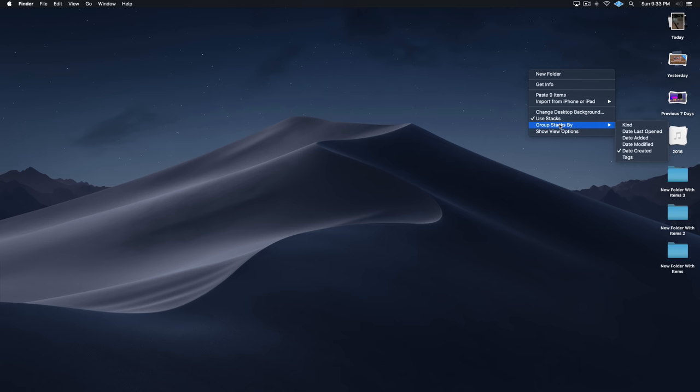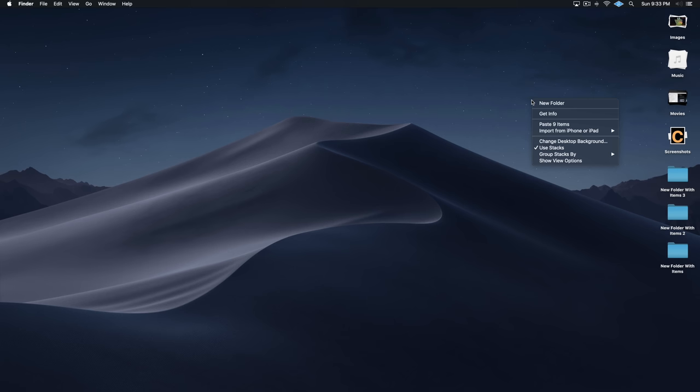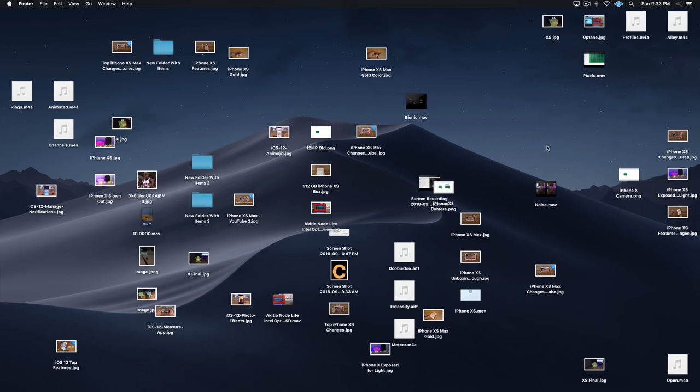But I personally like the grouping by kind. That just works with my brain a lot better. So what do you guys think about stacks? Let me know down below in the comments.